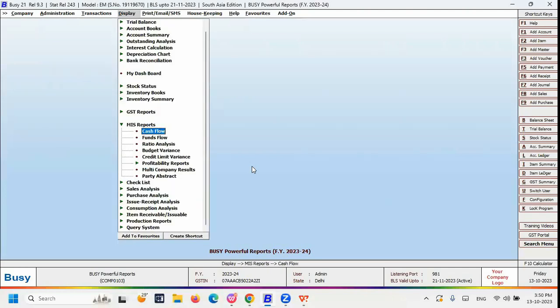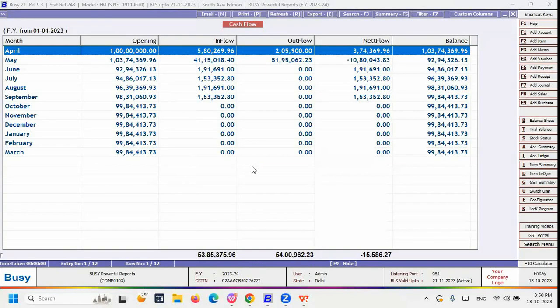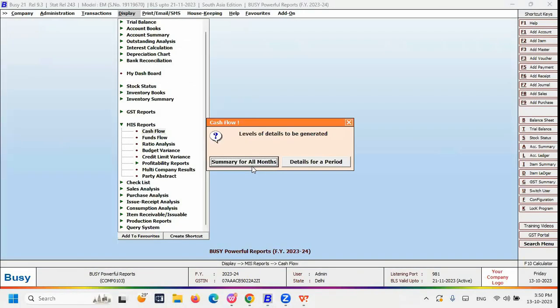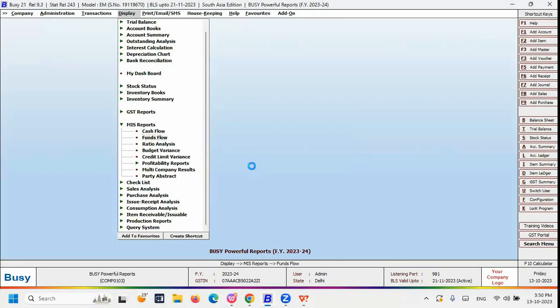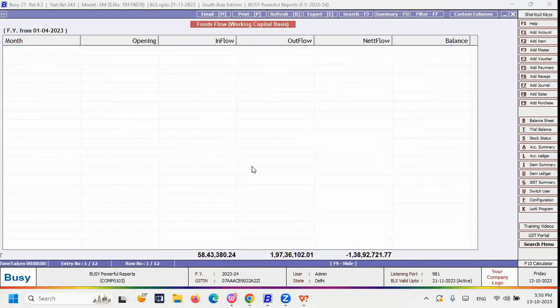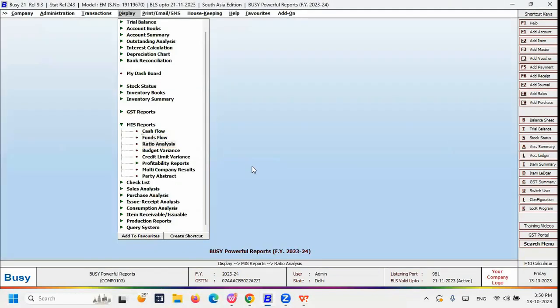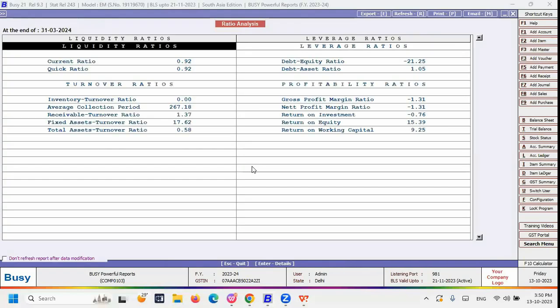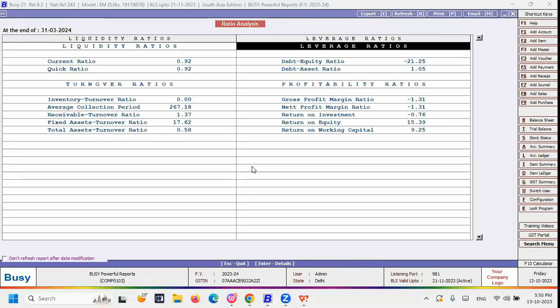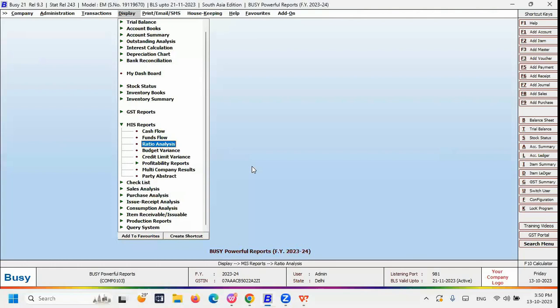MIS report: you can check the cash flow report, how much cash inflow, net flow, opening, all the information you get from this cash flow report. And you can check the fund flow also, cash flow and fund flow. And ratio analysis report: month-wise ratio analysis, liquidity ratio, leverage ratio. So this report is available.